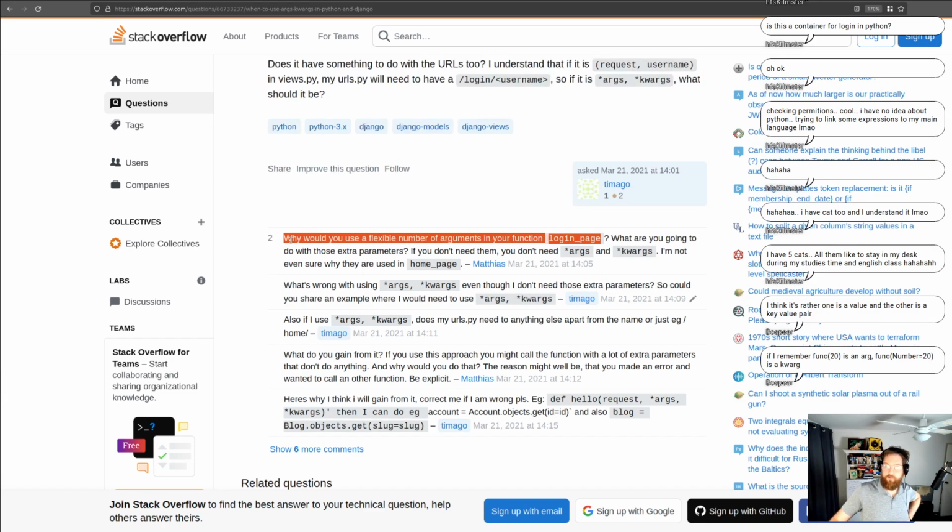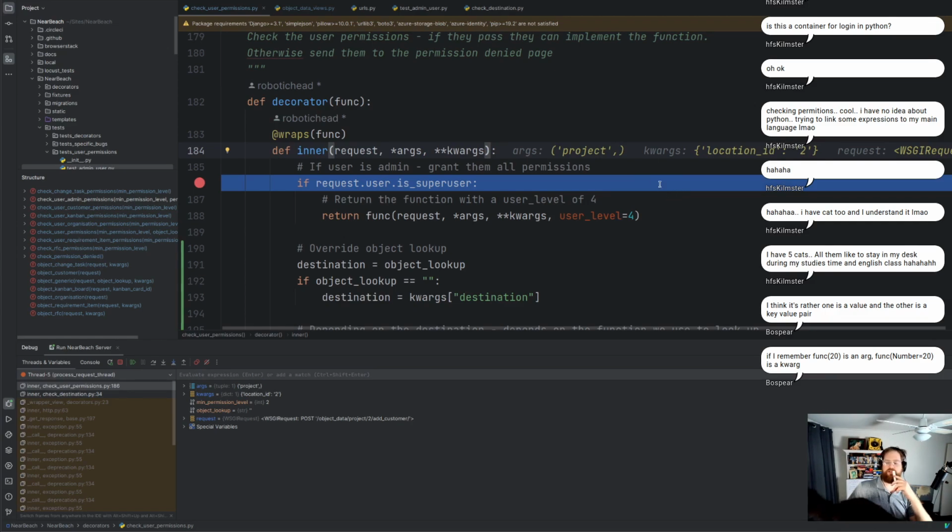I agree with that. Why would you use a flexible number of arguments for your function login page? Yep. What are you going to do with those extra parameters if you don't need them? You don't need args and kwargs. Not sure why they're used. What's wrong with args, kwargs, and even... So, yeah. I think it's rather one is a value and the other is a key value pair. Yeah, I'm leaning on that too. But it would be great if I got destination and then project. If that makes any sense.